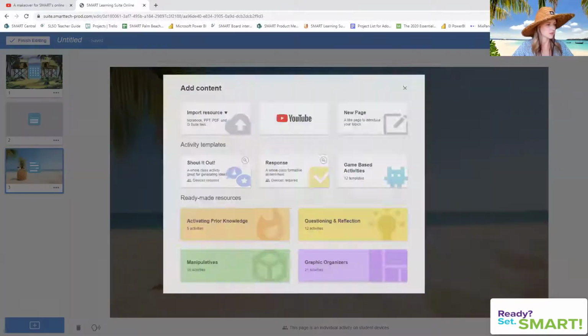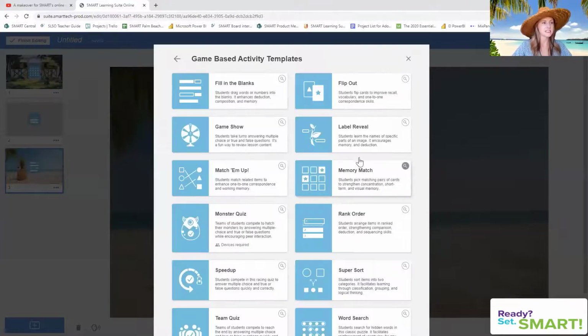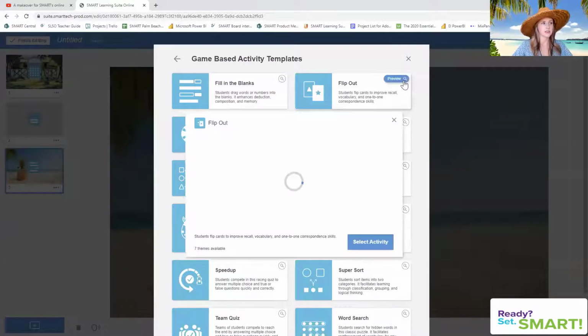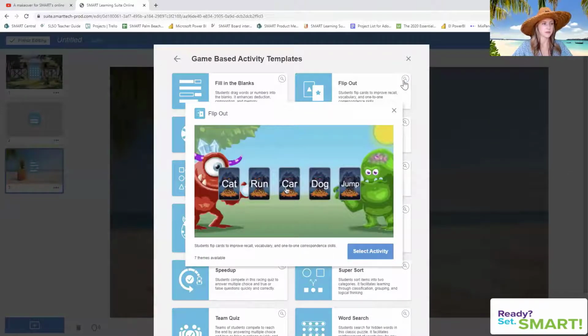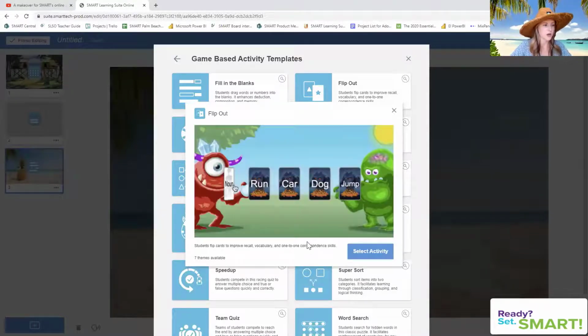So first I'll give you a preview. I went to the blue and white plus button. I'm selecting game-based activities, and here's Flip Out. I can use this to get a little preview. Now, these just look like flashcards. There's so many great ways that we can use flashcards. They are tried and true practice.